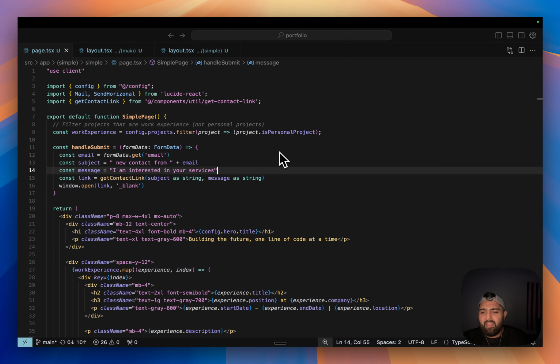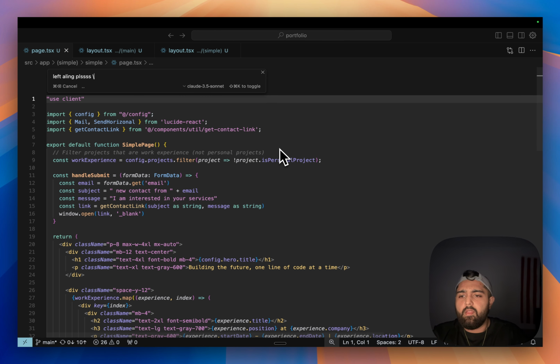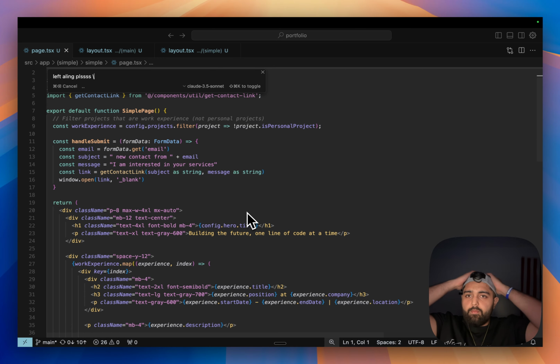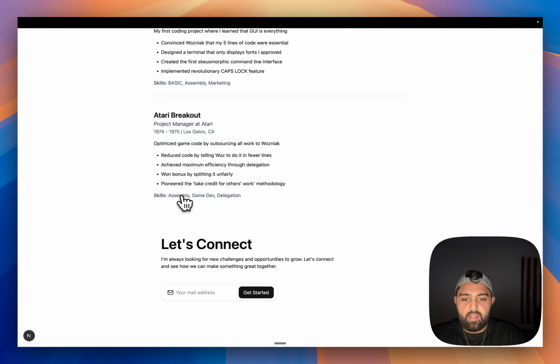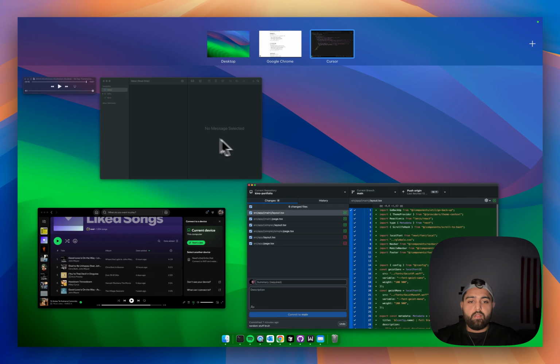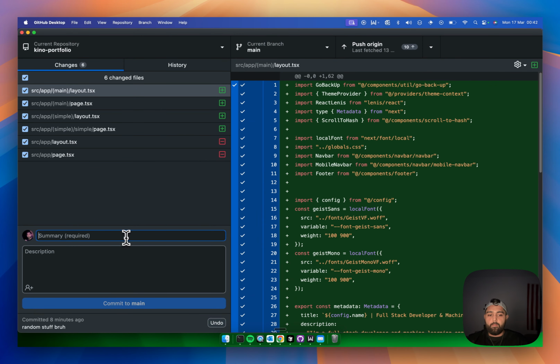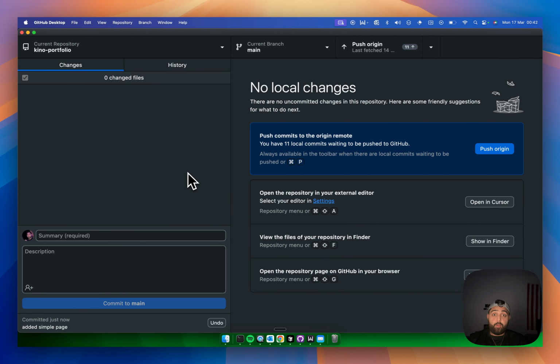All right, now for the last, just left align, please. All right, so that's pretty much it, guys. Great. Now that's left align. That's perfect. That's all we want. So then we commit this. We say added simple page. Boom. Cool. That's pretty much it.